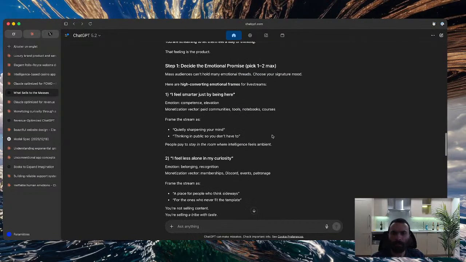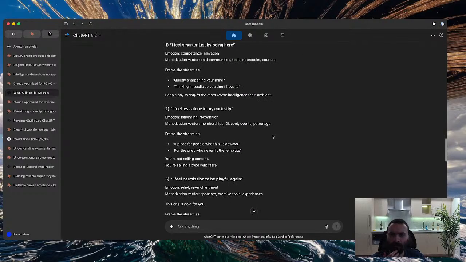Emotion: competence, elevation. Monetization vector: paid communities, tools, notebooks, courses. Frame the stream as quietly sharpening your mind, thinking in public so you don't have to. Pay to stay in the room where intelligence feels ambient.